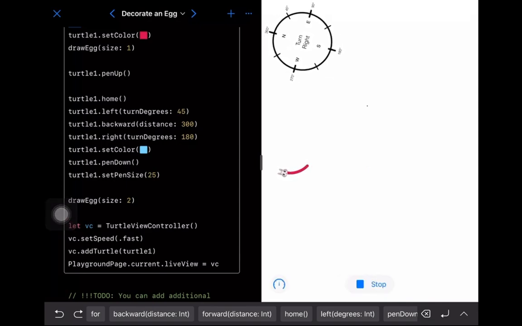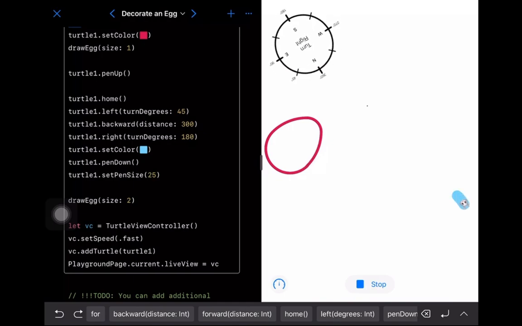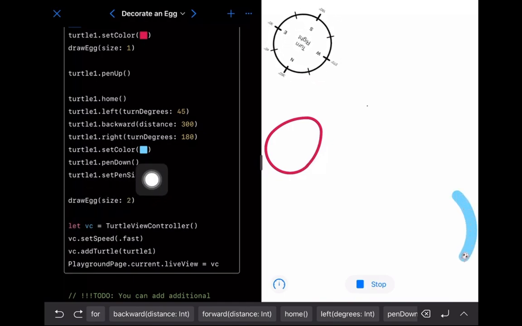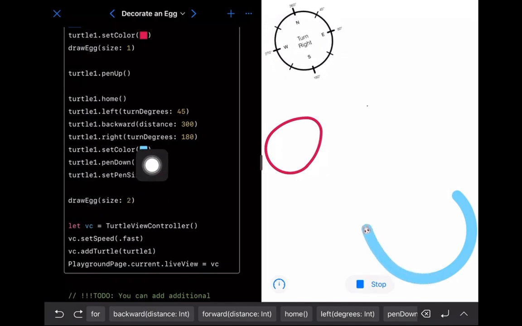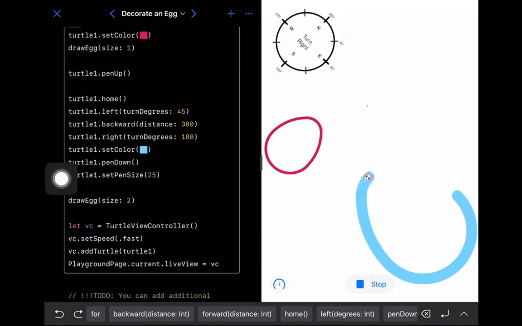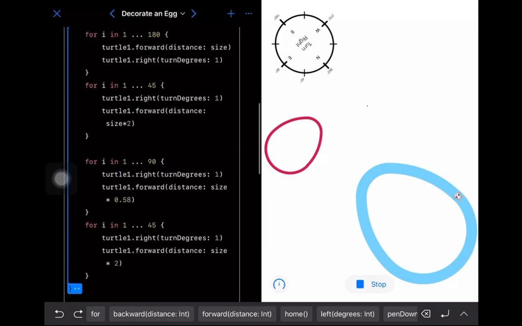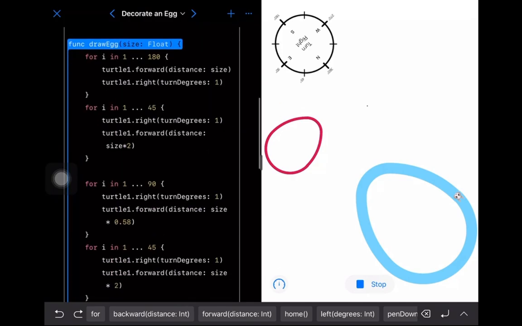All right, there goes our bunny drawing an egg. That's inside the loop. One of the other loops, that's the middle loop. Okay, cool, there's one egg, and then we change our pen size to 25, a bit bigger. Then we set our color to blue. So we've just drawn 2 eggs with this new function with parameters and our instance of a turtle.